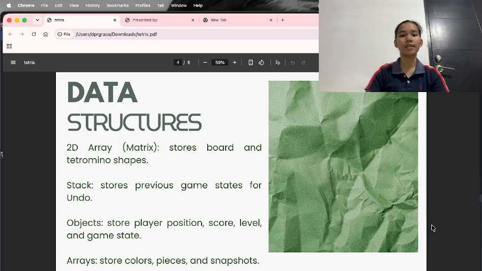The next one is the stack. This stores previous game states, which is used for the undo feature. When the player makes a move, the current state is saved so it can be restored later. The next one is the objects. These store important information about the game, such as the player's position, score, level, and the current game status. Objects group related data together in one place.